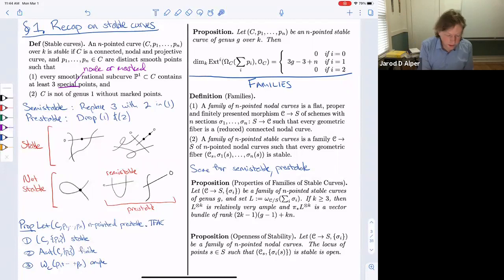And so in this picture below, these are stable, and you realize that each of these rational curves, this one contains 2 nodes and 1 mark point. In these cases, this contains 1 node and 2 mark points. And then this one contains 3 nodes. So this is an example of stability. This curve here is not stable because you can't mark a node.